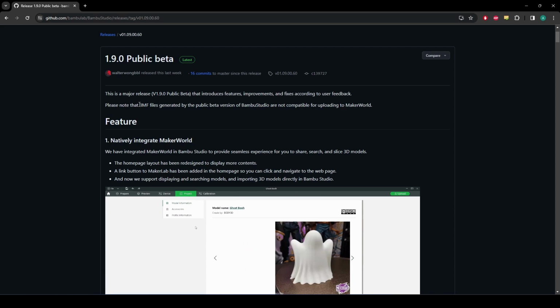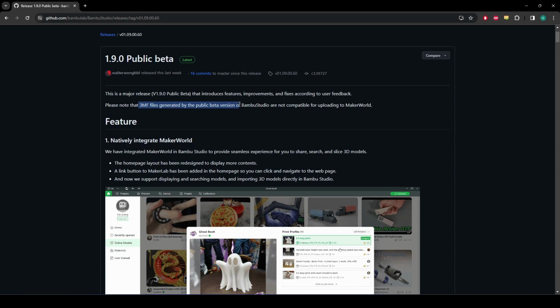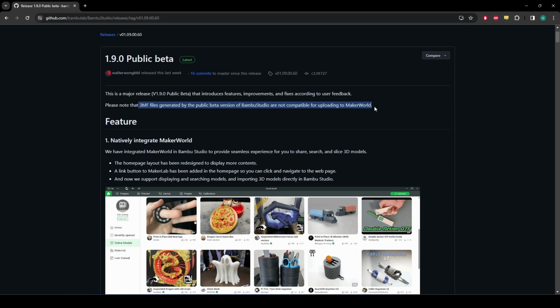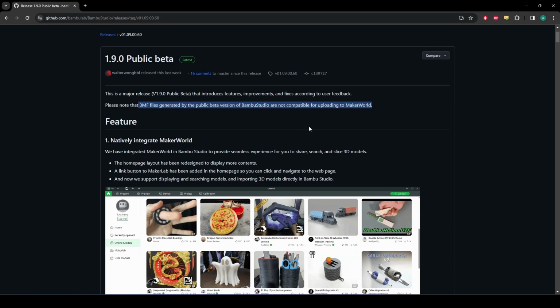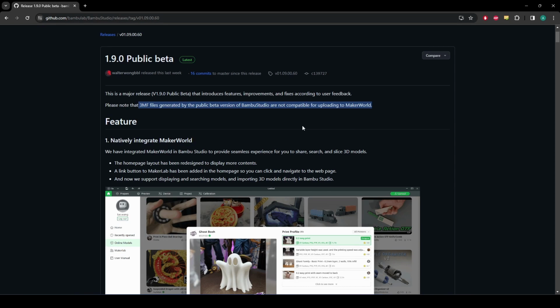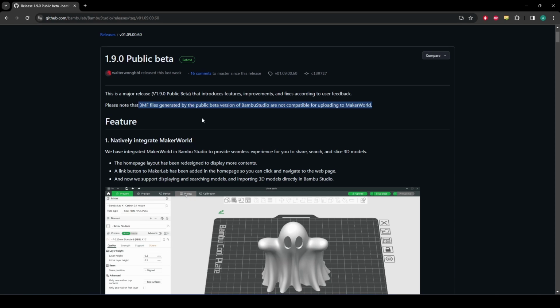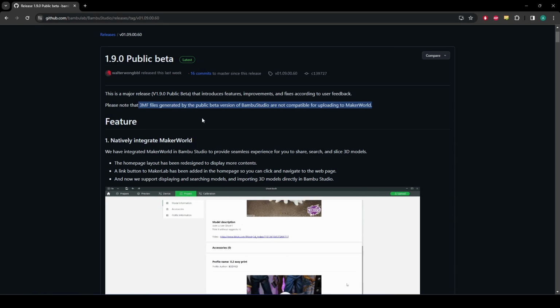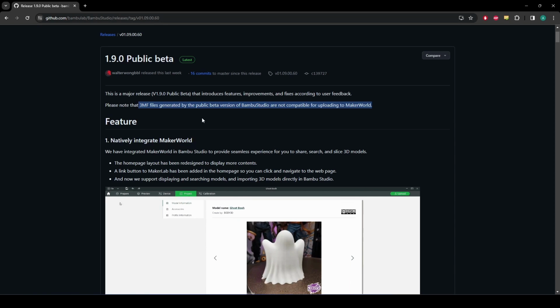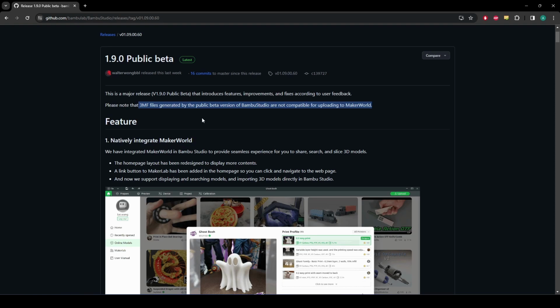Just keep in mind that the 3MF files generated by the public beta version of Bambu Studio are not compatible for uploading to MakerWorld yet, or potentially ever. So if you intend on posting to MakerWorld, maybe hold off on this, and you can only have one build of Bambu Studio on your machine at a time. So if you already have 1.8.4, you can't also put 1.9. It's one or the other. So you can't have both on the machine at the same time. Just something to keep in mind.